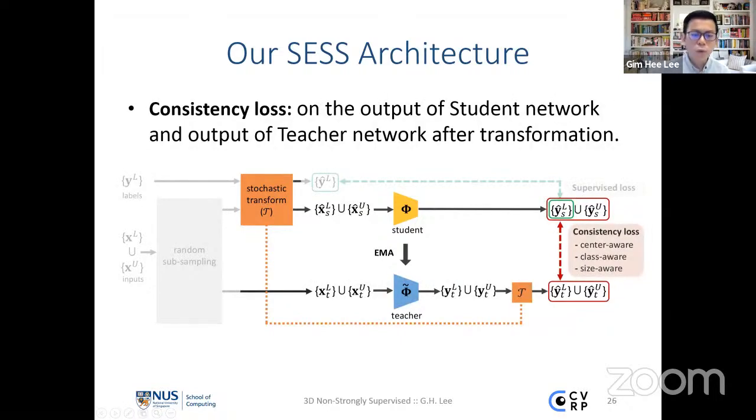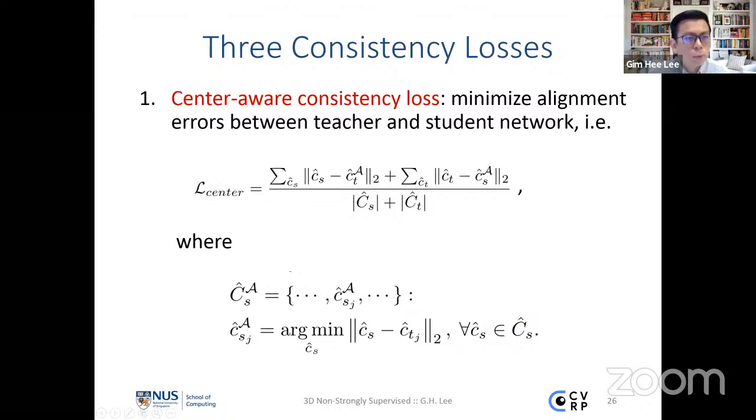Then the next thing that we do would be to get the output from the teacher network, and apply the same transformation to this output that is obtained from the teacher network. And we apply three consistency losses here between both the labeled and the unlabeled output of the student and the teacher network, respectively. And here we propose three consistency losses. The first loss that we propose is the center-aware consistency loss.